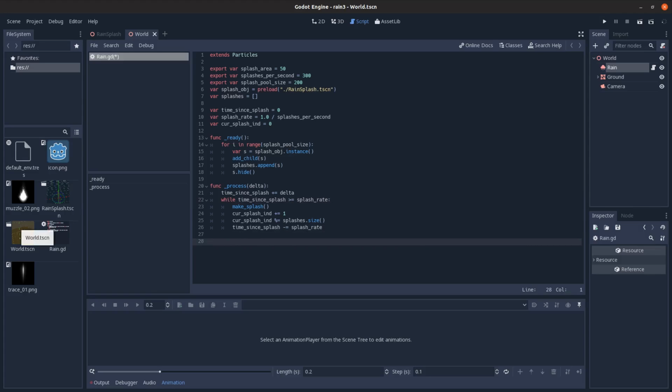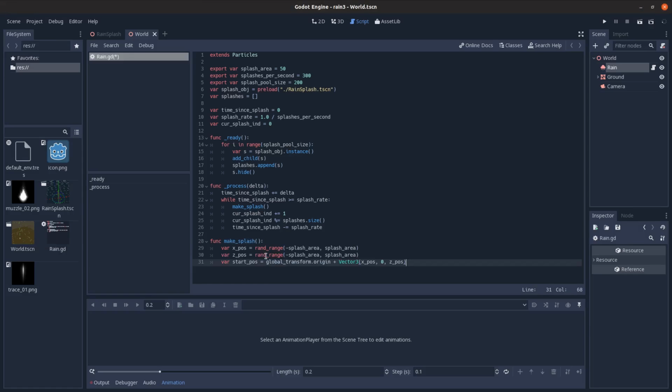And then next, I'm going to create the make splash function. So I'm just going to create a random horizontal position by taking a random range from negative to positive splash area for X and Z. And the start position here for the splash on the horizontal will be whatever our global position is plus this randomized position.